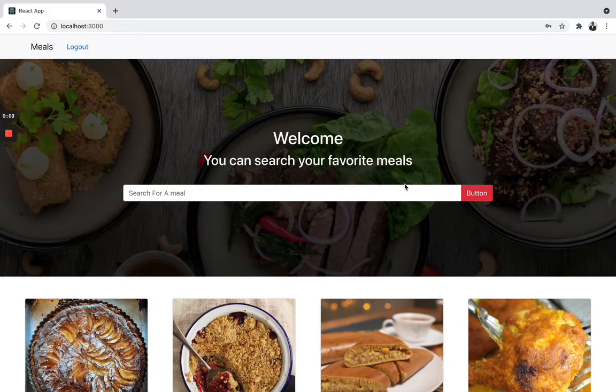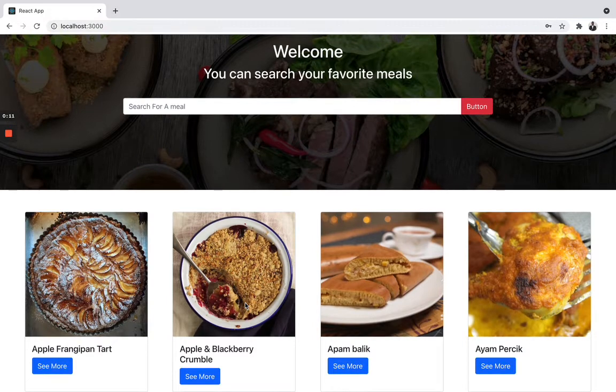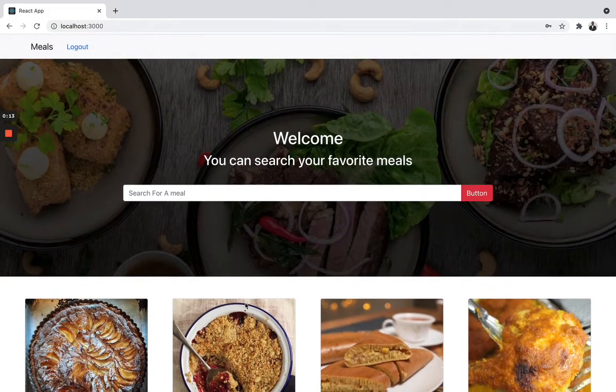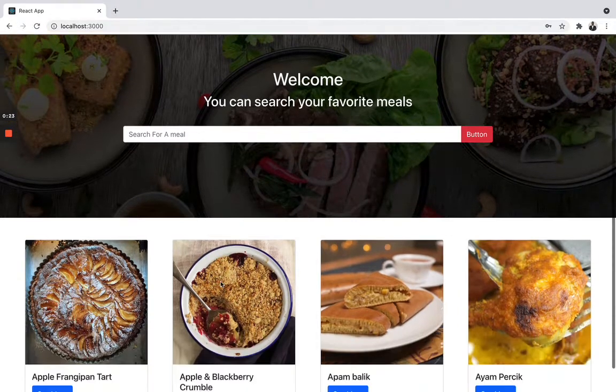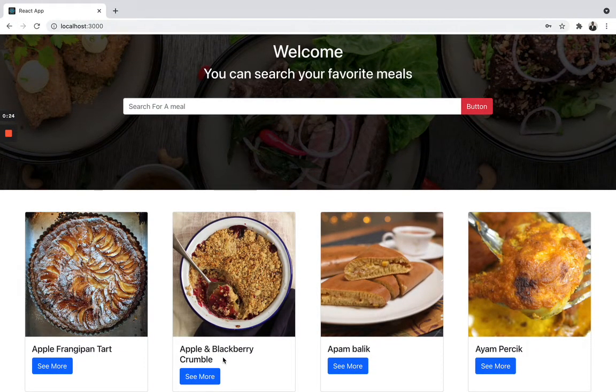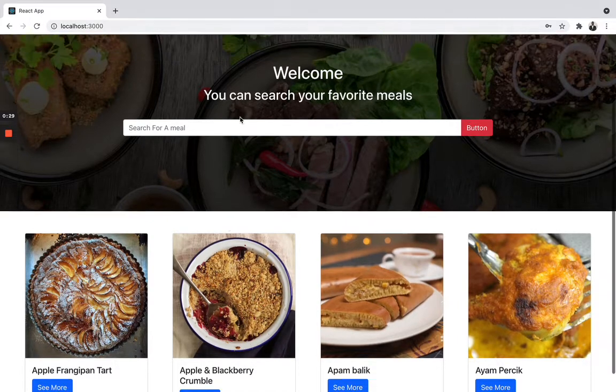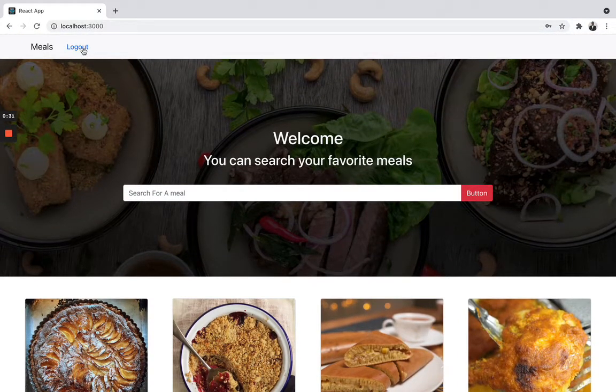In this part of the video series, we'll be working on the favorites: adding meals to favorites, removing them from favorites, and making sure that when you log in, it directs you to the home page, and you cannot add favorites unless you are logged in.